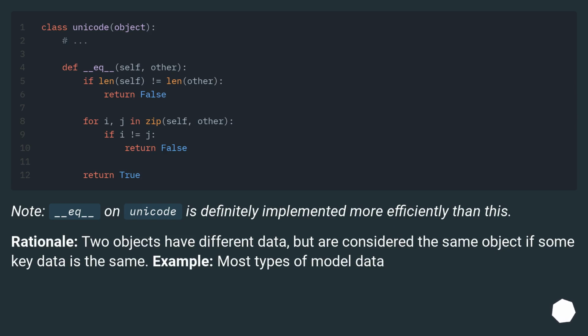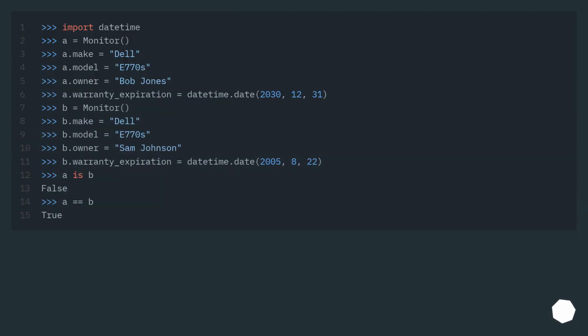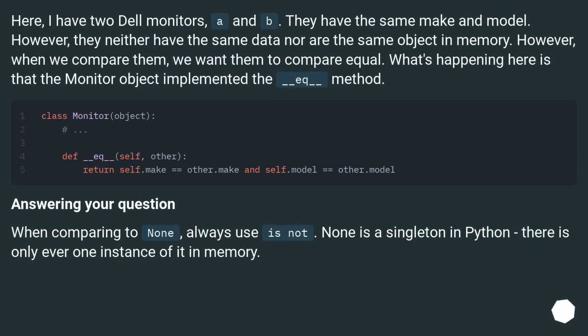Rationale. Two objects have different data, but are considered the same object if some key data is the same. Example, most types of model data. Here, I have two Dell monitors, a and b. They have the same make and model. However, they neither have the same data nor are the same object in memory. However, when we compare them, we want them to compare equal. What's happening here is that the monitor object implemented the __eq__ method.